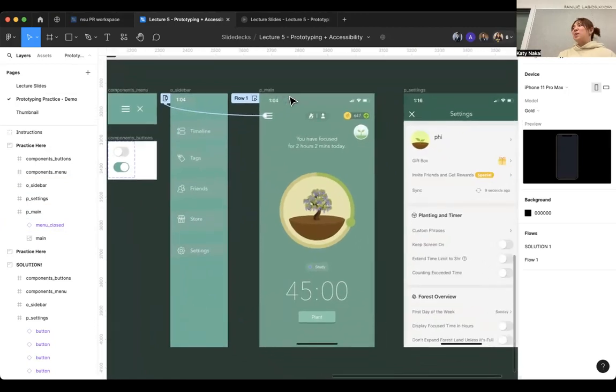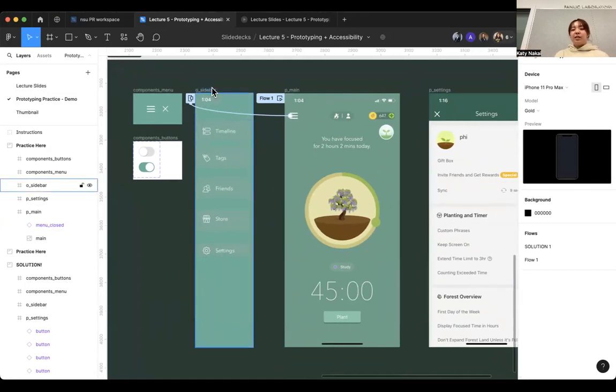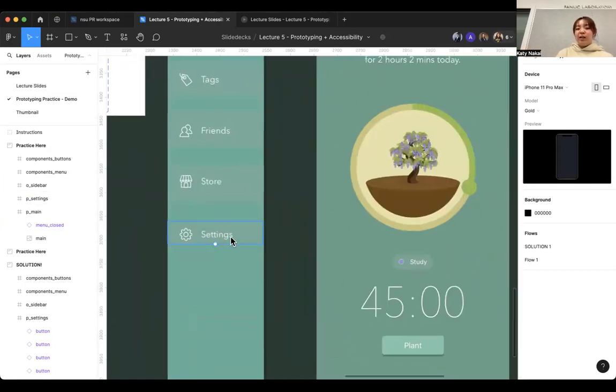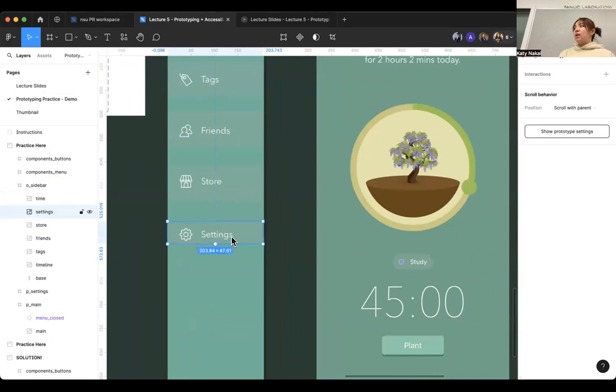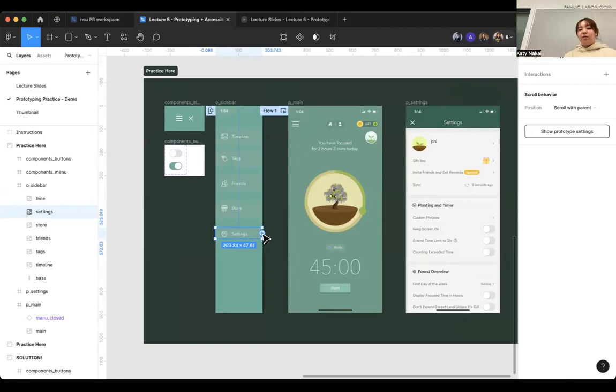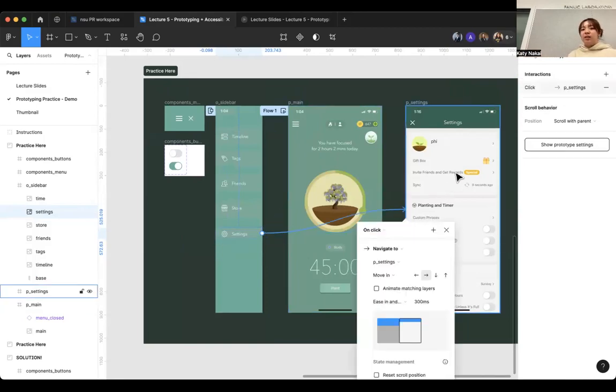Okay. Did everyone make the pop-up menu? Yay. Okay, good job. The next thing we're gonna do is make the settings page. So while you have the sidebar, we're going to click on the settings bar within the sidebar. So you can click on the whole rectangle that the settings word and the icon is in. And then we're gonna make a connection from that bar to the whole settings page on the right.